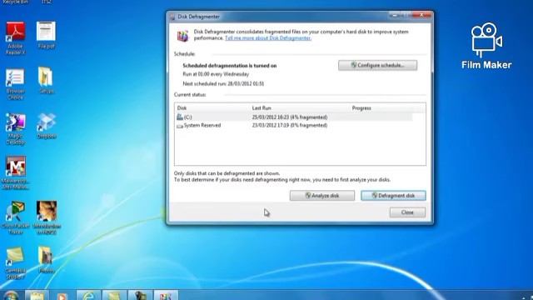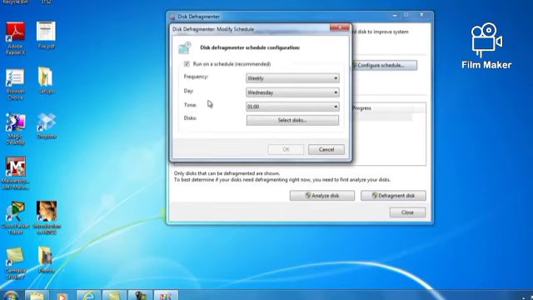Okay, the analysis result shows that the disk is 4% fragmented. So we will go ahead and defragment the disk. Before that, you can see that you can actually schedule the defragmenter to run whenever you want. Here I have run mine weekly on Wednesdays at 1 in the morning, and you can also select the disk.